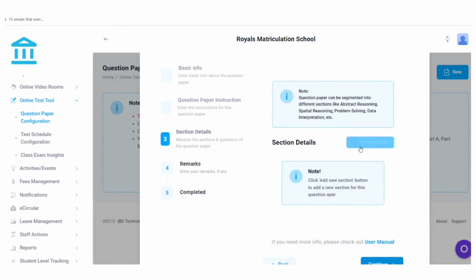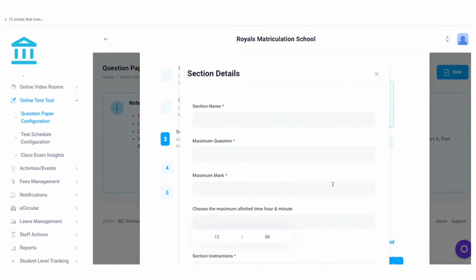Now the question paper can be segmented into different sections like abstract reasoning, spatial reasoning, problem solving, data interpretation, etc. So in order to add various sections, click on add new section button here. A pop-up screen appears wherein you need to fill all the section details. So enter the section name. So our first section is going to be abstract reasoning.